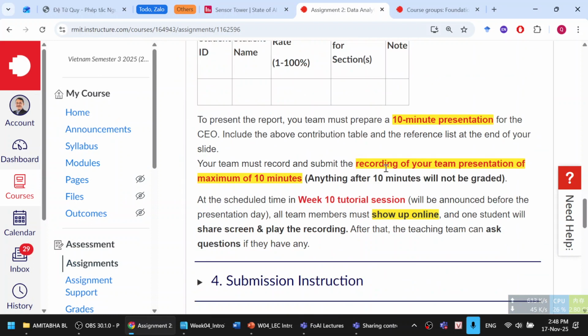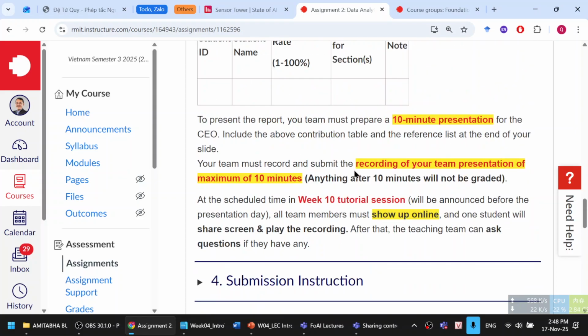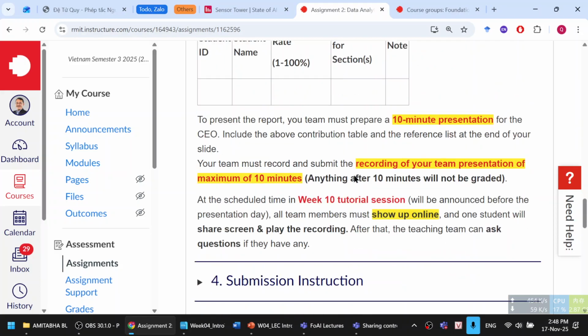Okay, and get used to this when you do the capstone project. You will do a similar thing. You need to present it, record it, and then you will show it in the presentation day. And after the presentation, the tutor can also ask questions. So you only need to show at your time slot.